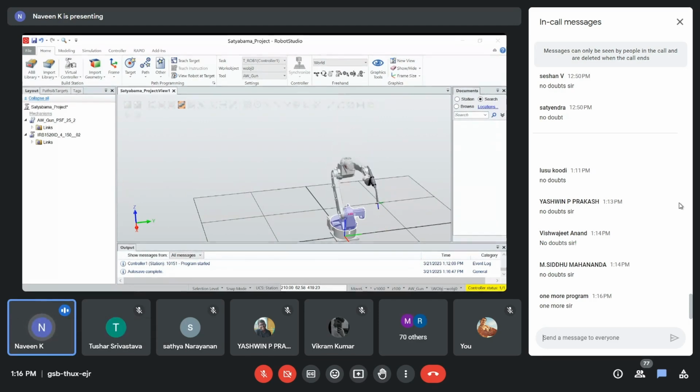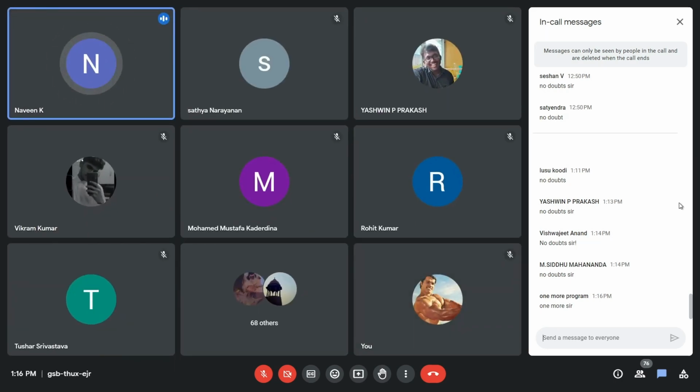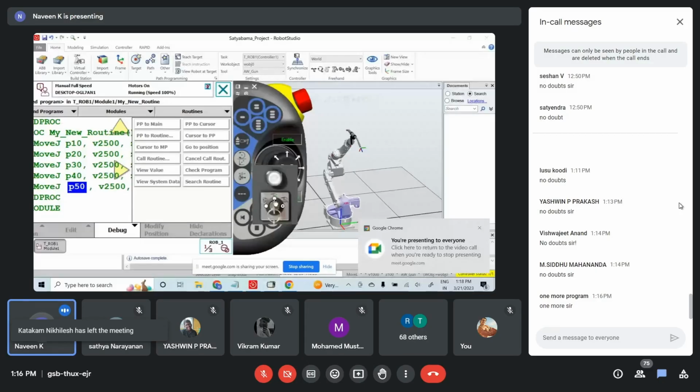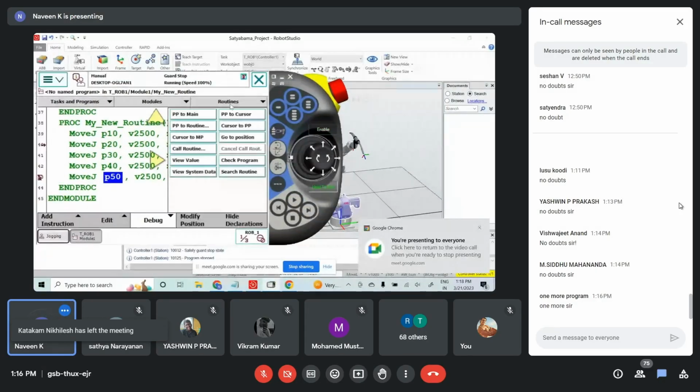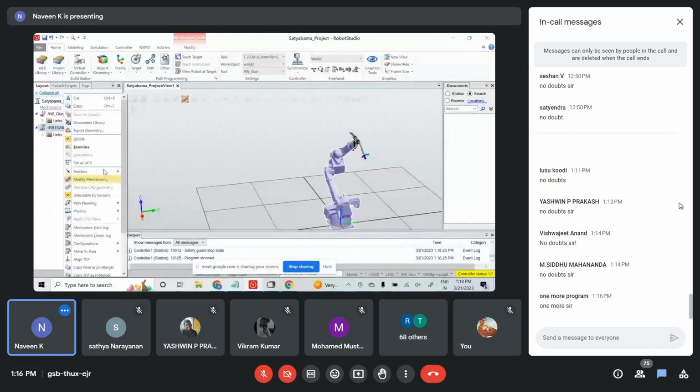5 minutes, guys. I'll just finish the circular, how to use MoveC. Okay, I'll share my entire screen. Let me stop this. I'll jump the robot to home position. Move to pose, jump home.